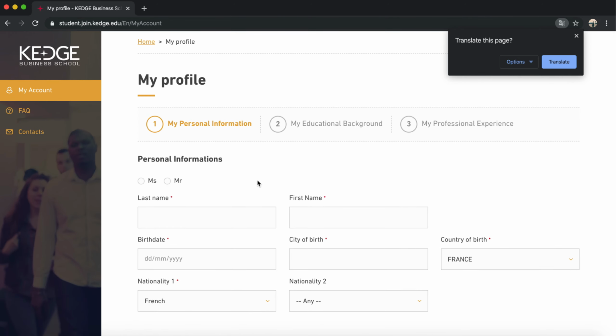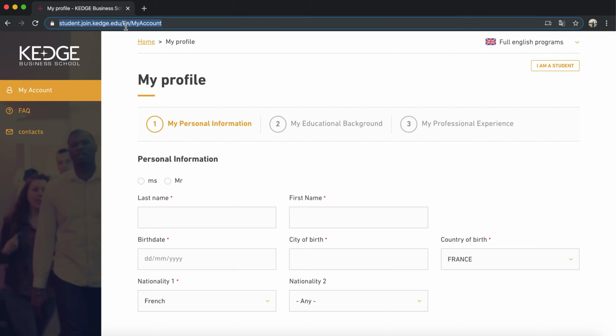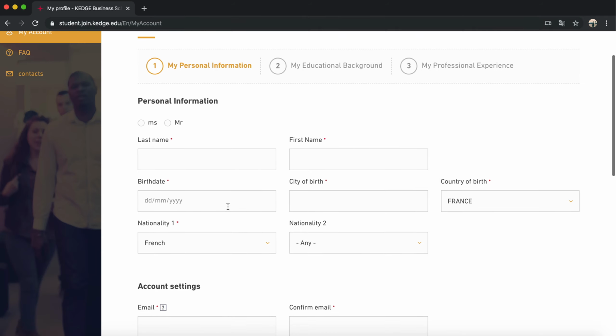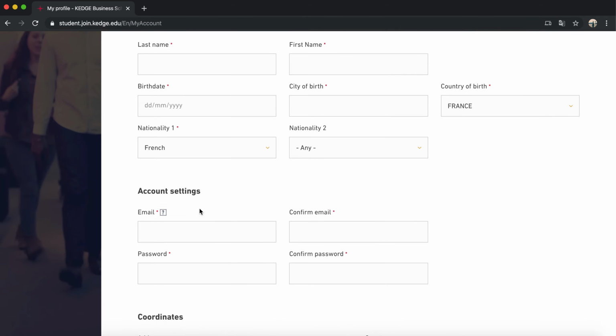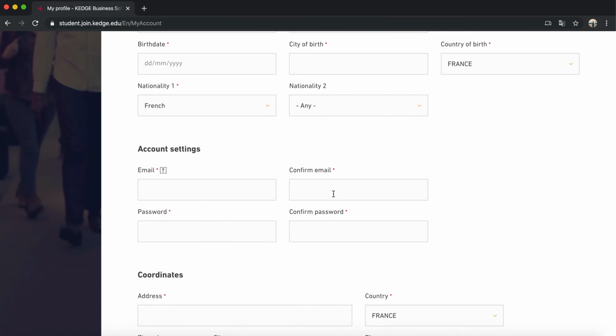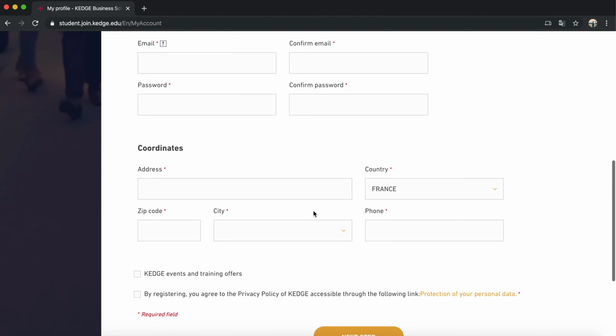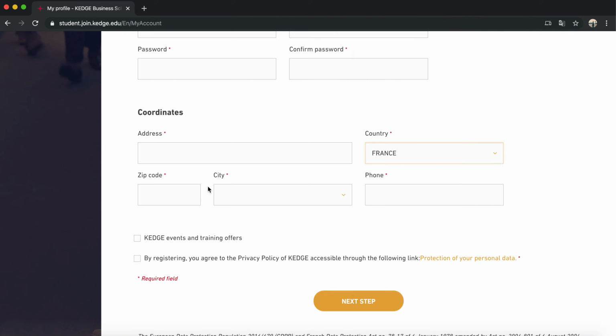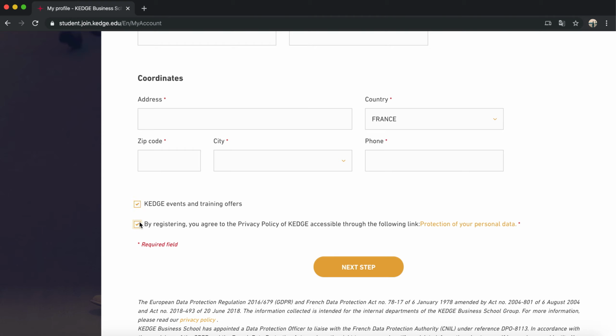One more thing that I wanted to tell you is that if the application form opens in French, you can just translate it from here, okay, in English. So it shows EN. Now, you need to fill this basic information, and then for account settings, you need to enter your email ID, confirm the same email ID, enter a password of your own choice, enter your address. It could be your local address or permanent address, but enter the address where you've been living for some time or you plan to live for some time. Then country would be, of course, India, your zip code, your city, and your active phone number. You select these two tick marks and then just click on next step.